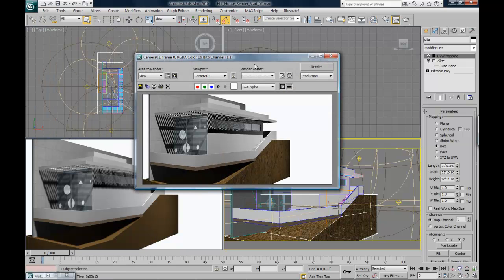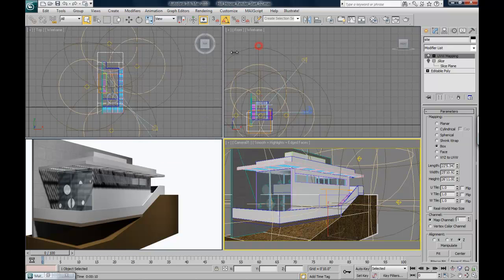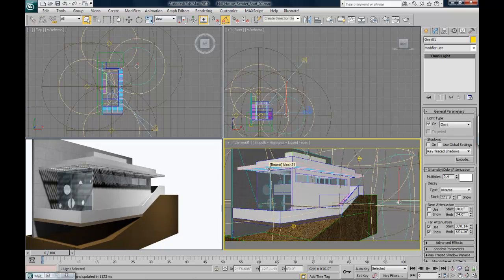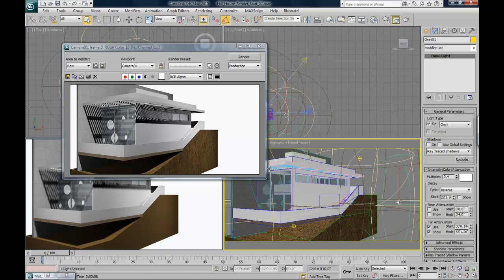If we're looking at the render results here, it looks like the scene could stand to be a bit brighter. So now that we have the materials applied, we can go back, start to brighten up the scene a little bit more. So let's take our Omni lights and maybe increase the multiplier to 0.4. We'll do a test render to see the results. We're getting pretty close to the desired result.